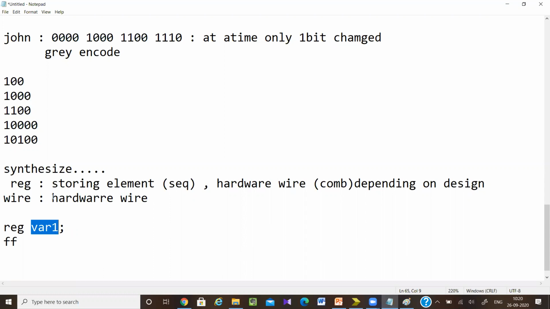Correct. See, who said a register is a group of flip-flops? Here I am writing reg data type. I have not written register. There is a difference, don't get confused. This is reg data type. So if I am writing reg variable1, variable1 is 1 bit, so definitely it is going to synthesize into a 1-bit storing element. So what is the difference?